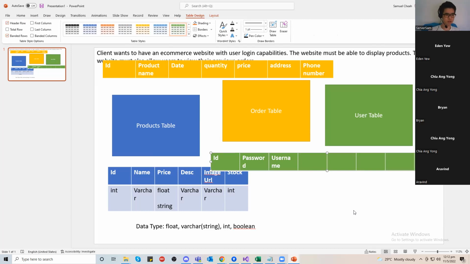Come. Username, password, registration date. Brian and Eden, give me something. Email. Okay. If like the address, address can also, no problem. Then if they ordered something, like their order number or something like that.